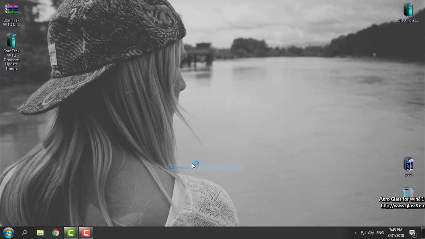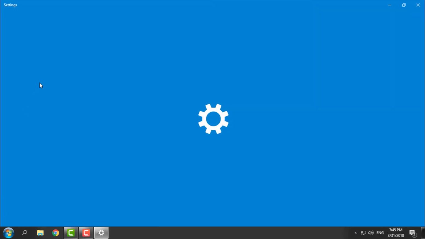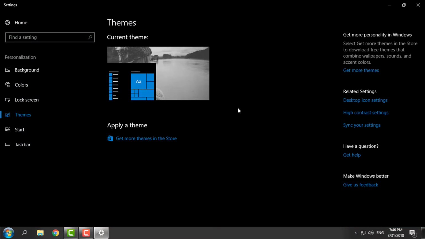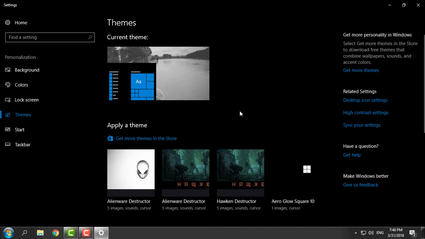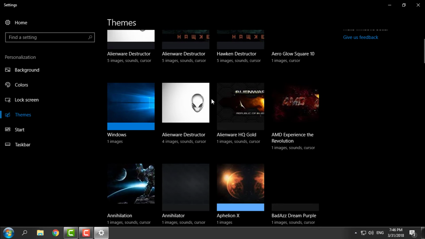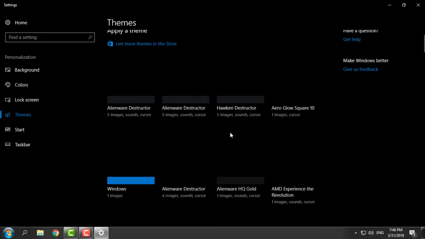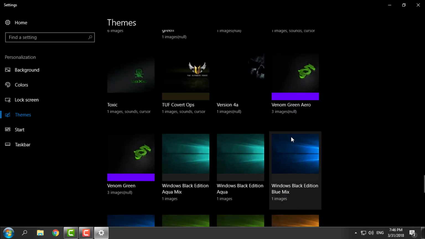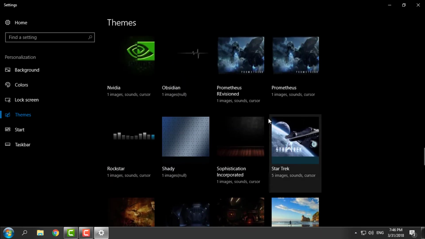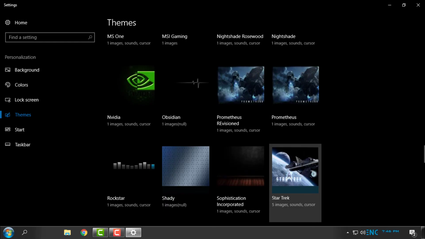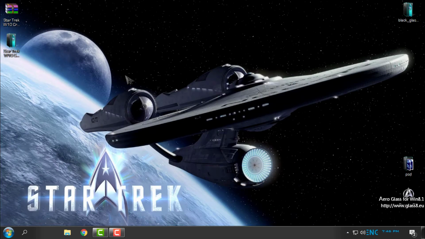Okay, after that go to Personalize, go to Themes, and from here you will find this theme selection, which you can select any custom theme you want. Okay, here's the Star Trek. A really great design, and it's really, really done in detail.